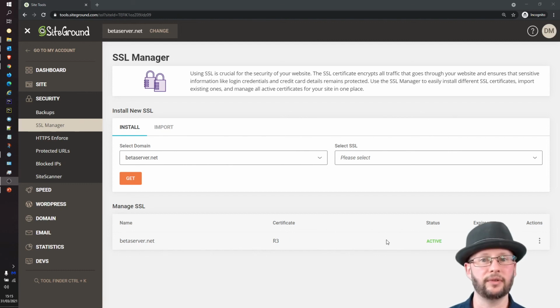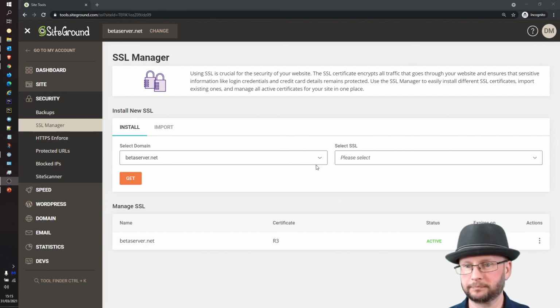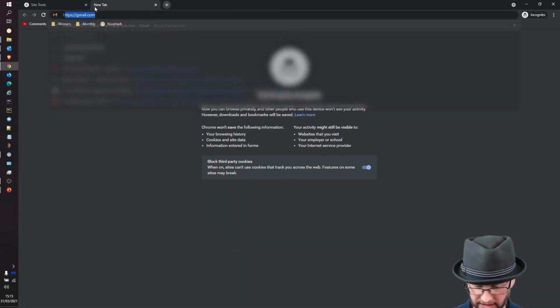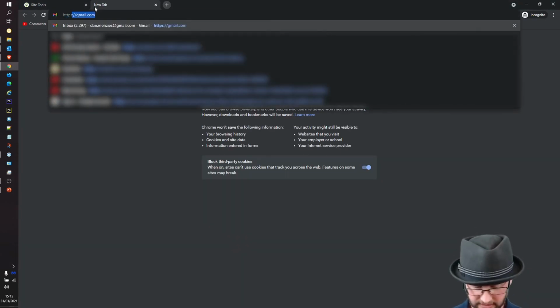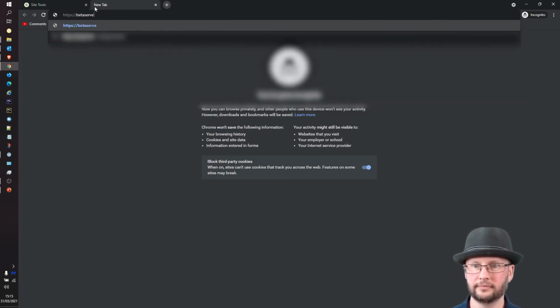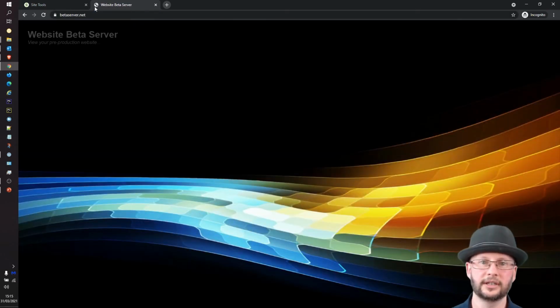So that means if someone visits the HTTPS version of our site, they're all nice and secure, or at least their connection is. Now, to confirm that's working, we can open a new tab, go to HTTPS, and then the name of our domain. And that's working precisely as expected.